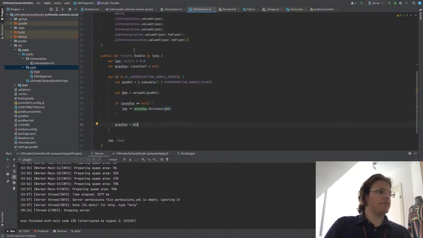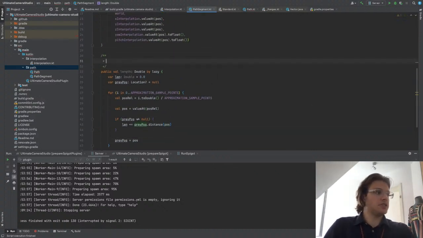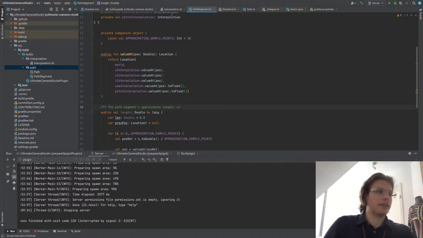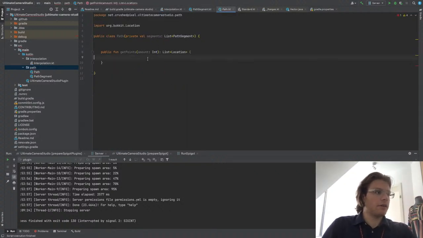So yeah, now we have this function or this property, which returns the path segment's approximate length. Amazing. Now let's go back to the path.